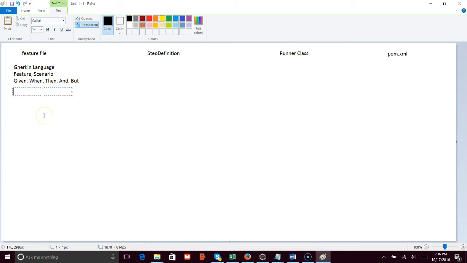Why the feature file is important is because, as it is in an English understandable format, it can also be referred to by business analysts, developers, testers, and everyone in the team. And this is very easy to implement.